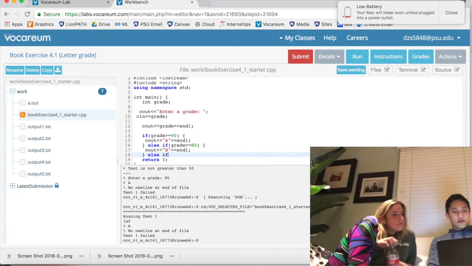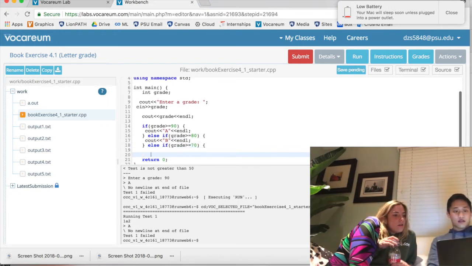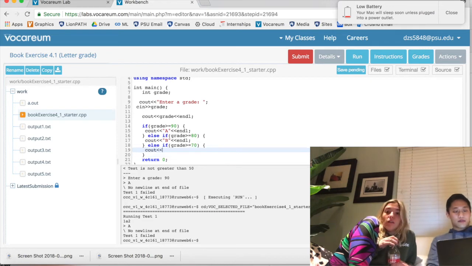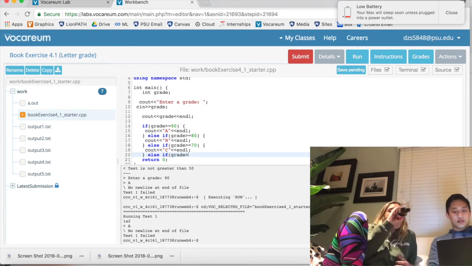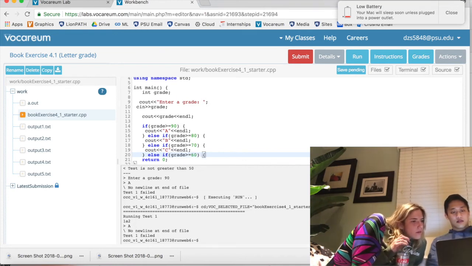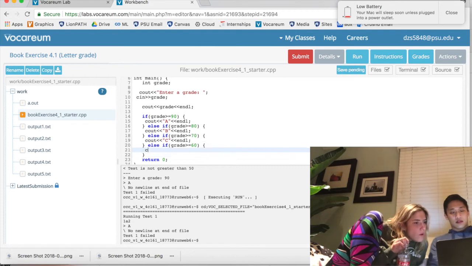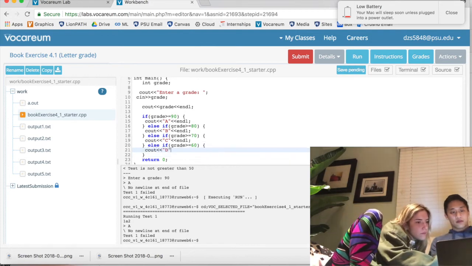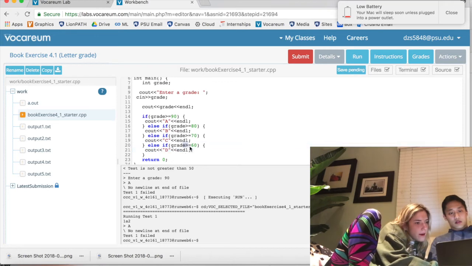Another else if, grade greater than or equal to 70, cout C. Then grade is greater than or equal to 60. Why do you need these things right there? Why do I need that before that?